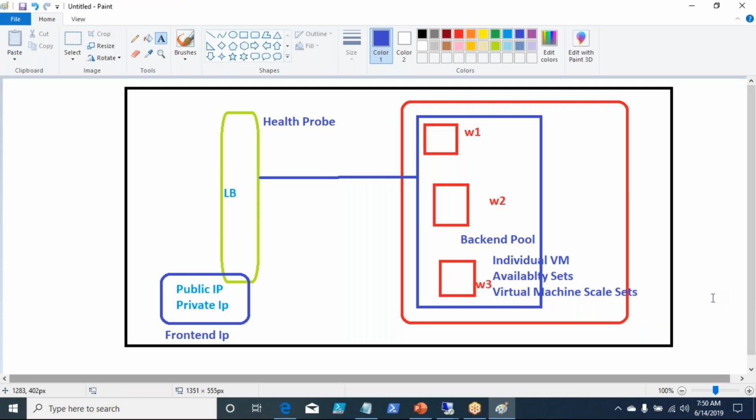So when you create a backend pool, it will ask you, boss, is it an individual VM or individual VMs? Or is it an availability set? Then you go and select the availability set that you created. Or is it a number of machines part of your virtual machine scale set? Now, what is a virtual machine scale set? A virtual machine scale set is a solution which will increase the virtual machine count based on certain conditions.